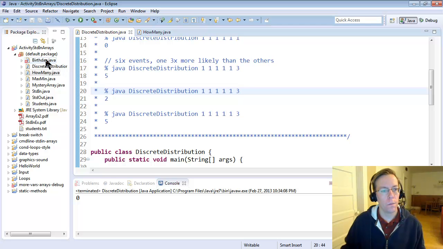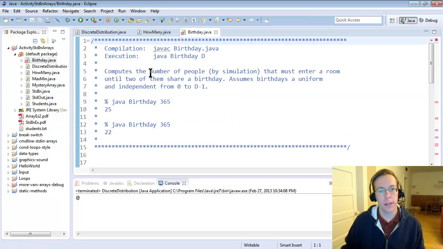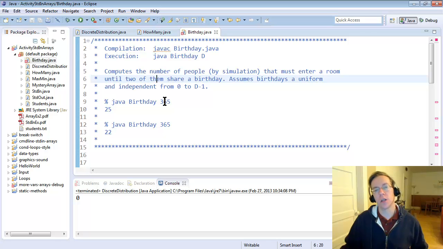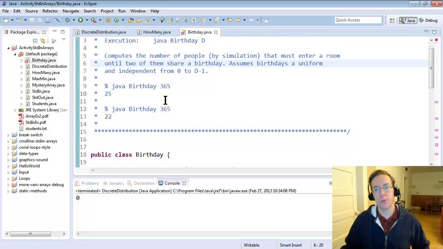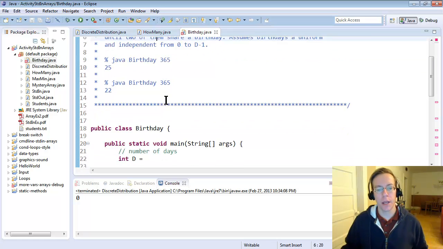Final activity, the birthday paradox. What this does is simulate how many people must enter a room before any two of them share a birthday. It takes a single command line argument, the number of days in the year, and then runs the simulation, printing out how many people had to enter the room before somebody had the same birthday.